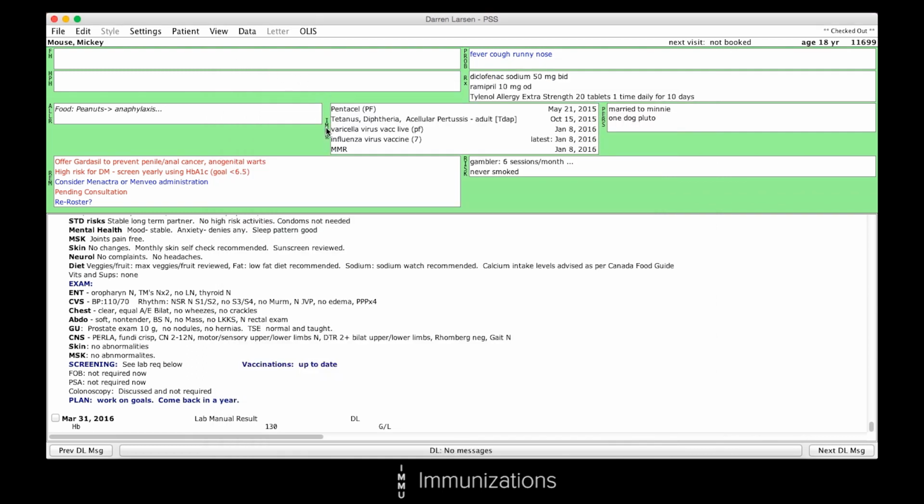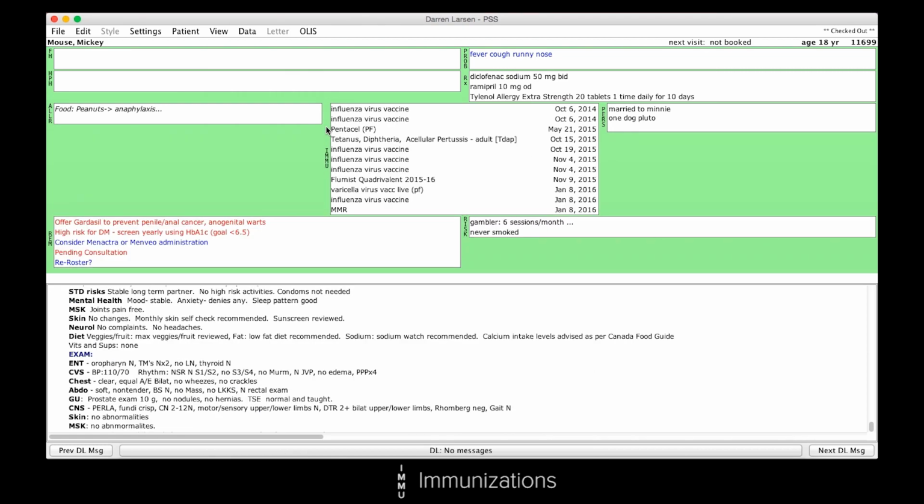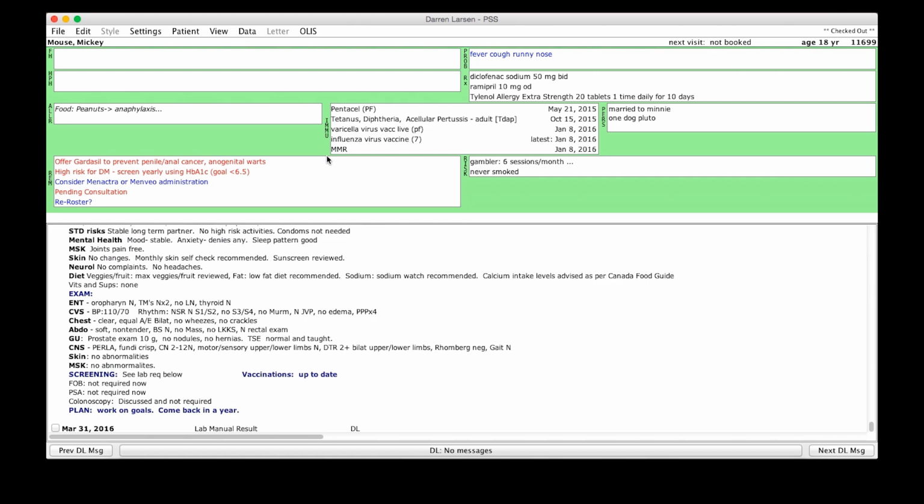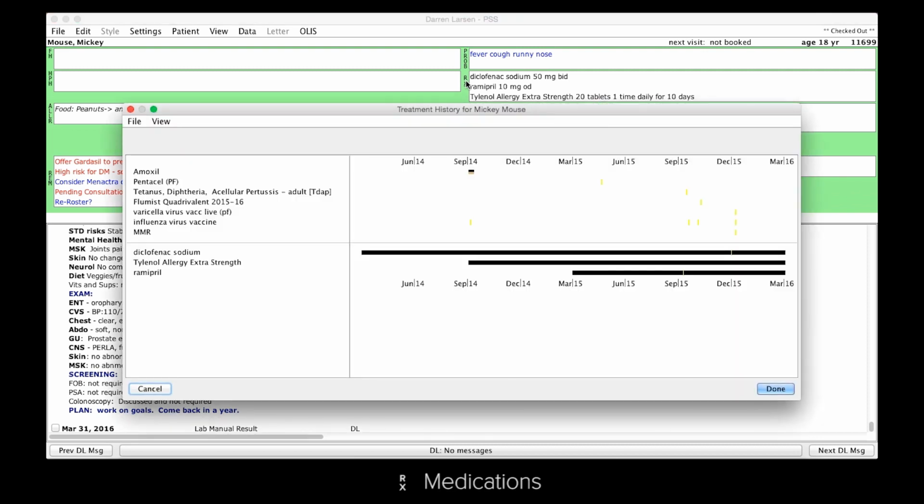When clicking on the immunization label, the entire list of immunizations and the dates they were given is seen, and when minimized, simply the most recent vaccines. Medications can be visualized in a graphical format by clicking on the prescription header. In this case, past prescriptions and immunizations are listed above the line. Current medications are listed here as well. In a situation where there have been multiple repeats, these will show up with yellow hash marks at each one of the renewal dates.